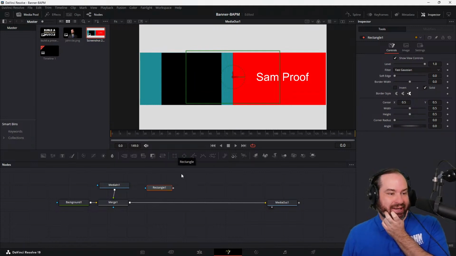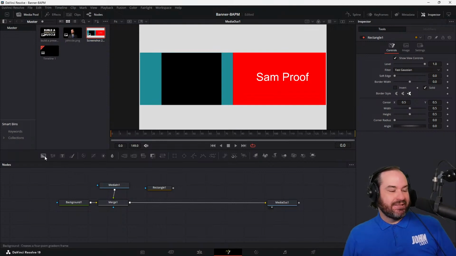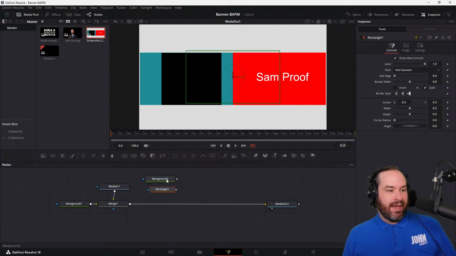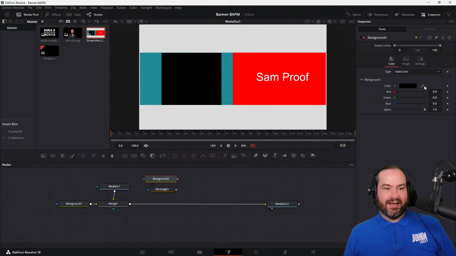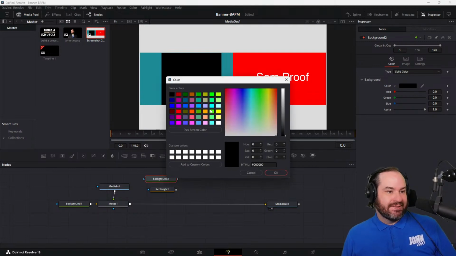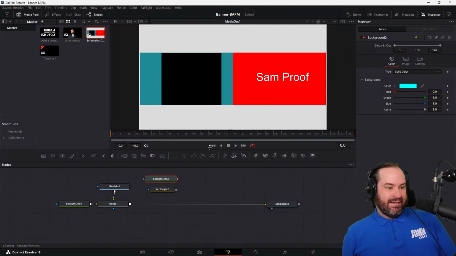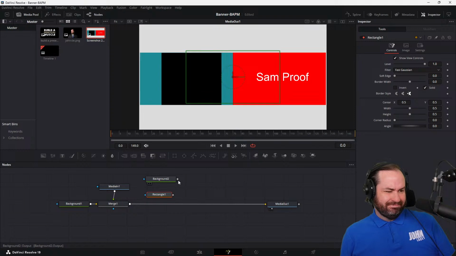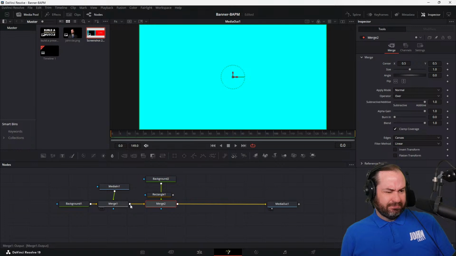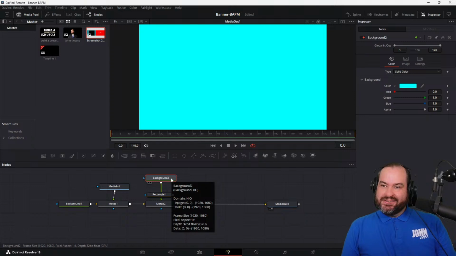That's a rectangle mask. So probably what I need to do is actually drag in another background, and let's make this a specific color. I don't really know what this color should be yet, so I'm just going to pick something at random. We can change it later. And from here, I'll drag this down to this one, maybe. I don't know if that's going to actually work. Maybe it won't work. Maybe I need to merge it first. Okay, there we go. That worked.